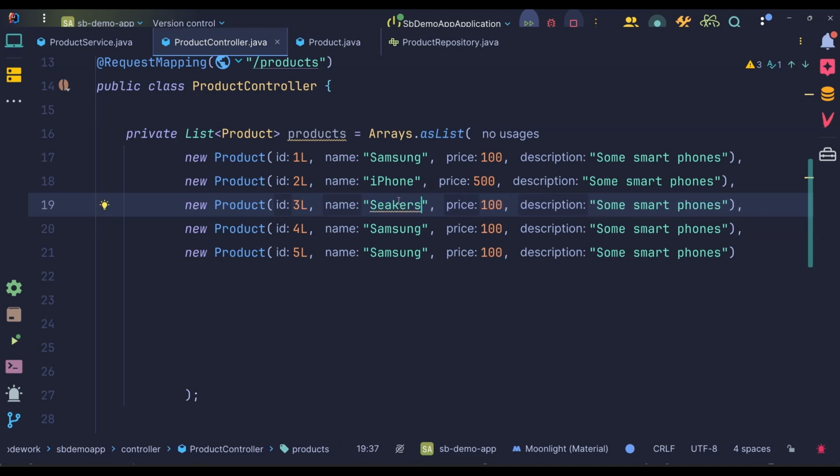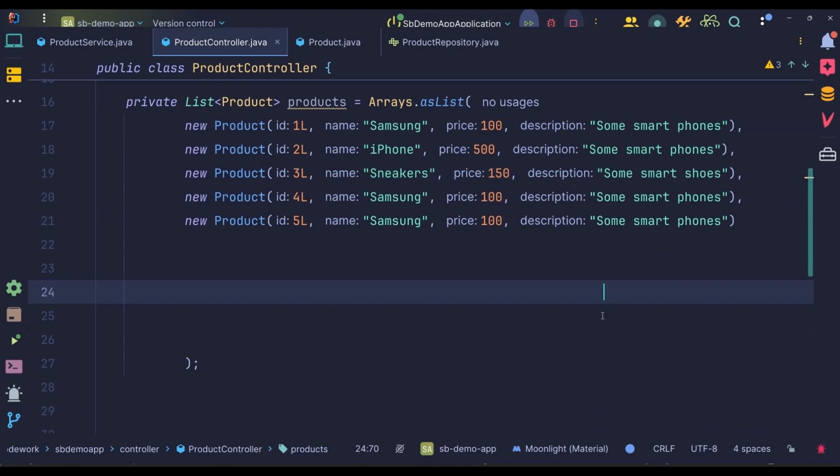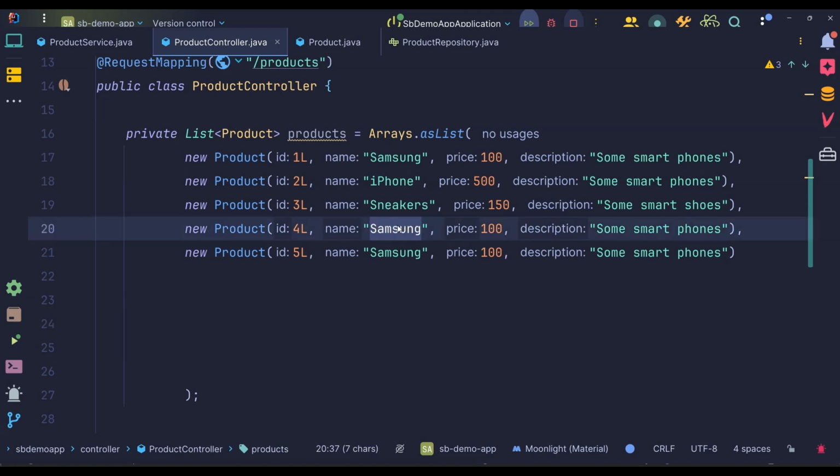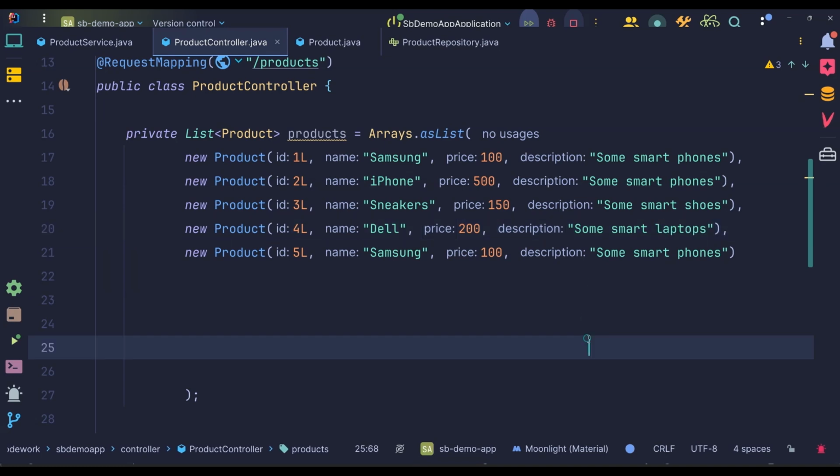So we're going to have some sneakers right here. Another sneakers. This one is actually N right here. And we're going to say this sneakers is $150. And we're just going to say some smart shoes right here. And then the next one right here, we're just going to say laptop. So the product name, let's just say Dell. And here we're going to say $200. And we're just going to say some smart laptops right here.